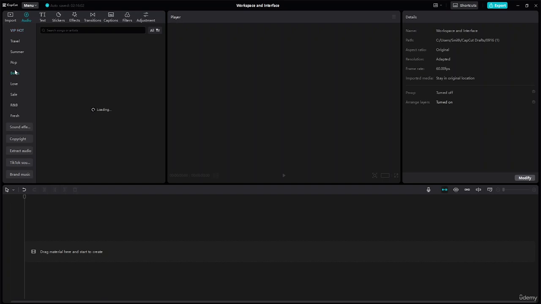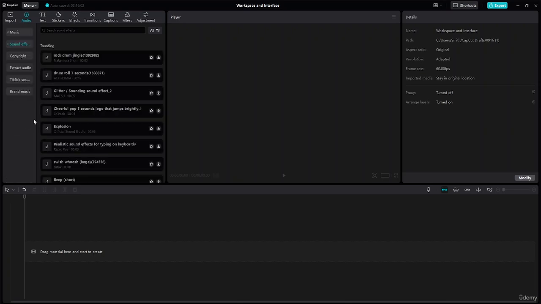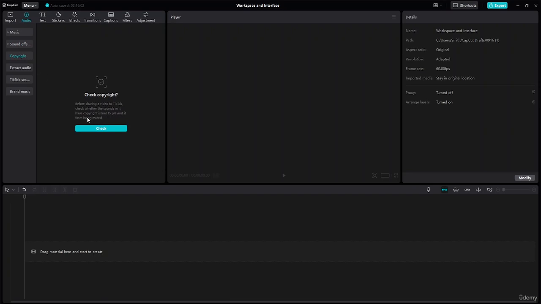If you're not able to find the music, maybe my net is a bit slow, but for you, you can get those audios accordingly. If you have your own audios, you can come here and import them at the same time. There are different options of music. You can also search for a particular artist, or any kind of music or niche you're looking for. You can also look for different sound effects, and you can check the copyright of the audio you're using.